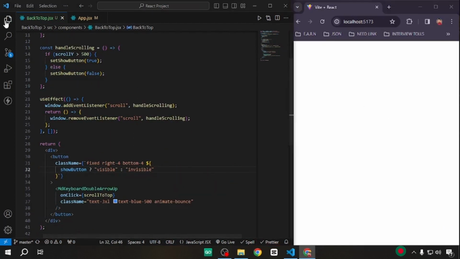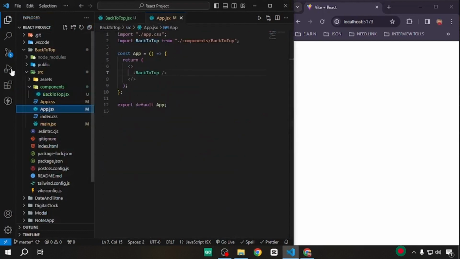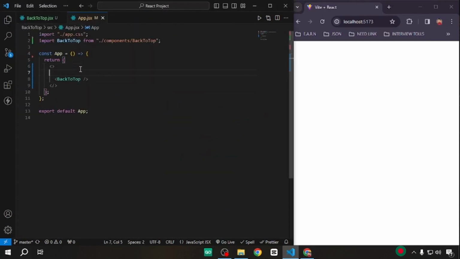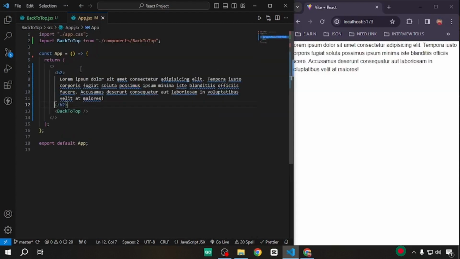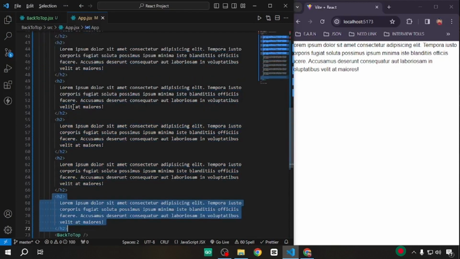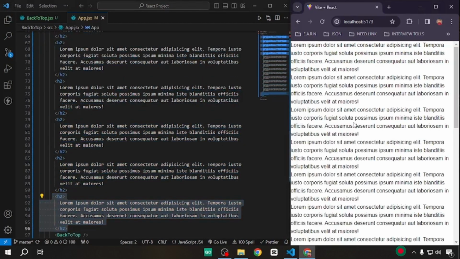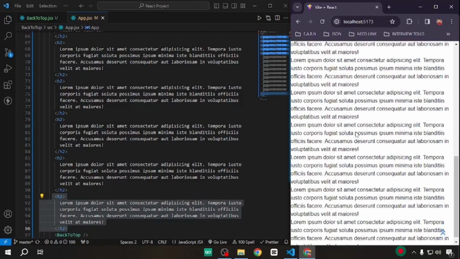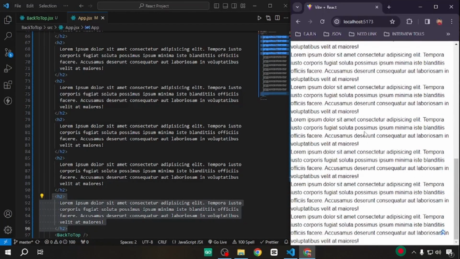Now the button is hidden. I have to scroll 500 pixels vertically if I want to see it. That's why I'm writing some dummy text. Whenever I scroll 500 pixels, it shows, and when I move up, it hides. It is also work. Now I will add a smooth scrolling animation.